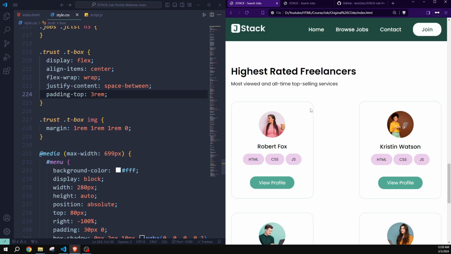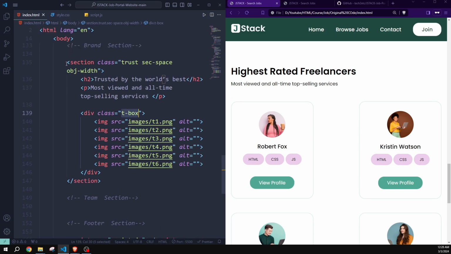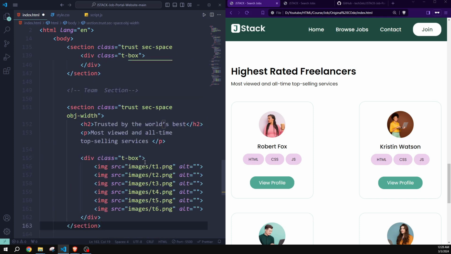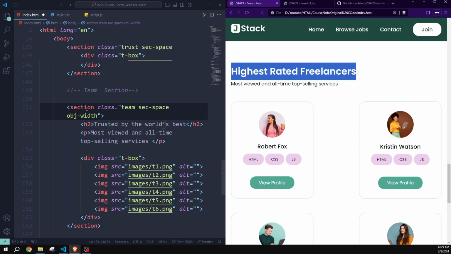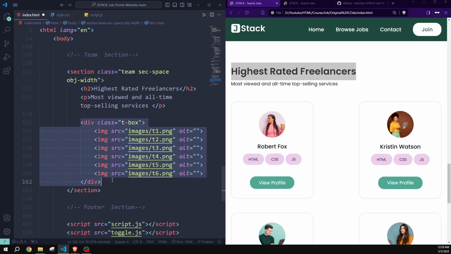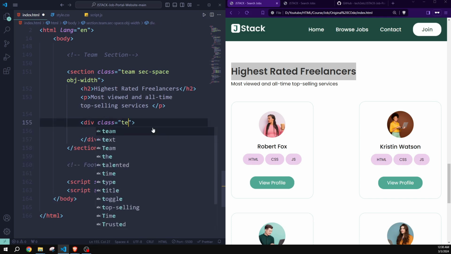Now after creating our brand section, we have to start creating our theme section. For that, let's go inside our index.html file, and I will simply copy this previous section and paste it here, and the class name will be theme. Then we will have our section space and object width. For our h2, it will be highest rated freelancer, and the paragraph will be the same. And I will simply remove everything from inside this div tag and this class name as well. And the class name will be theme container.